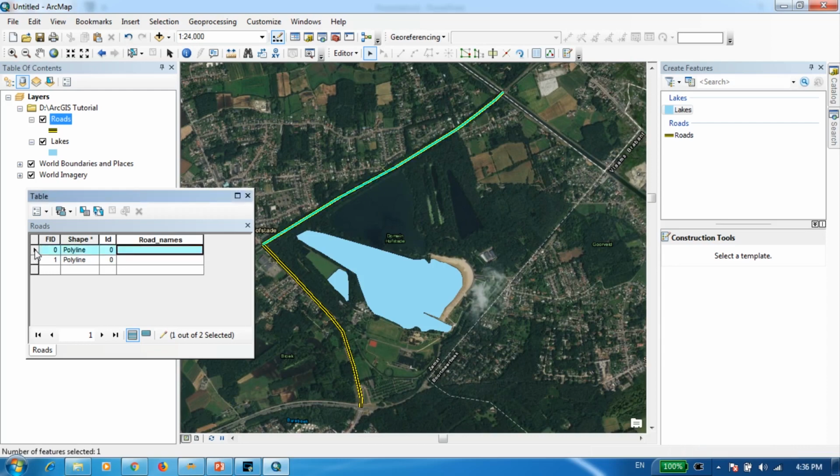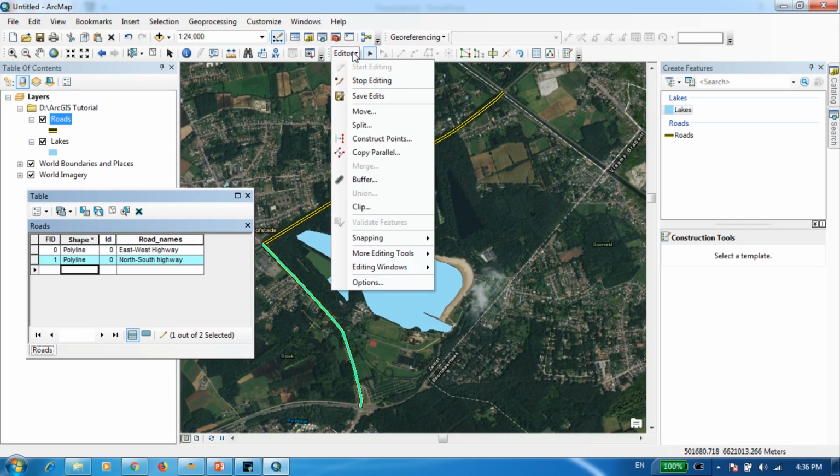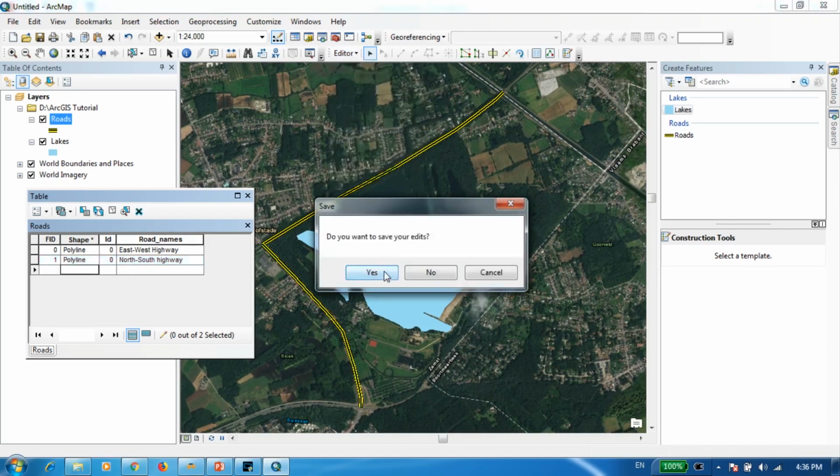And I'm going to highlight this cell because I want to see which road gets represented by this row. And for this one I'm going to just give an arbitrary name called East West Highway. And for the second road, I'm going to name it as North South Highway. Alright, once you're done with that, you can simply go to editor and stop editing and save your edits.